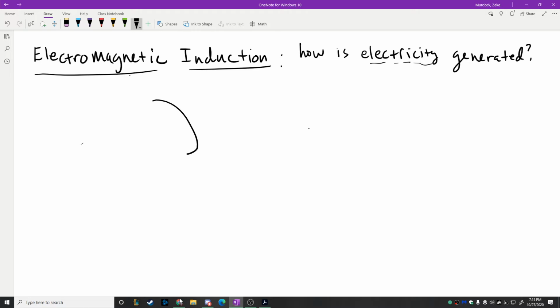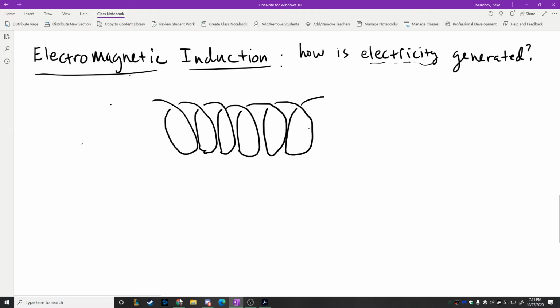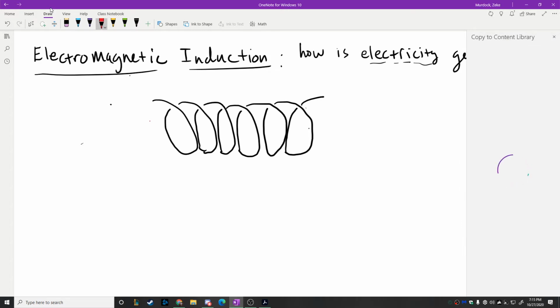If I take a coil of wire, so let's say I have some coil of wire here, wrapped around like this, and let's say that this coil of wire forms a bunch of loops, the more the better, as we will find out. The phenomenon that Faraday noticed was that when you bring a magnet near a coil of wire such as this, so if I take a magnet, let's say this is the north end right here, and this is the south end over here.